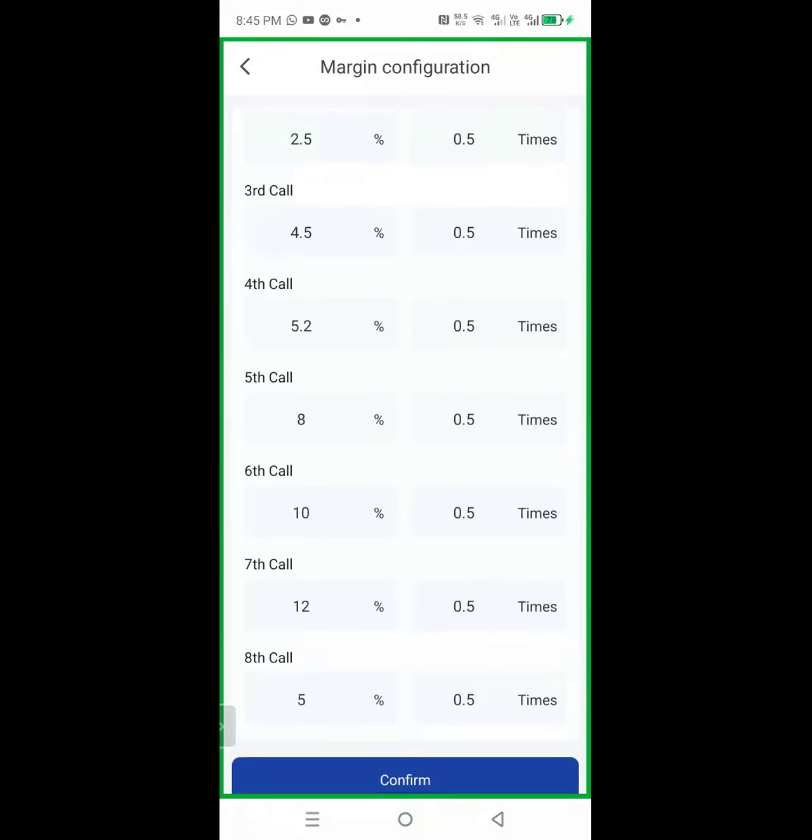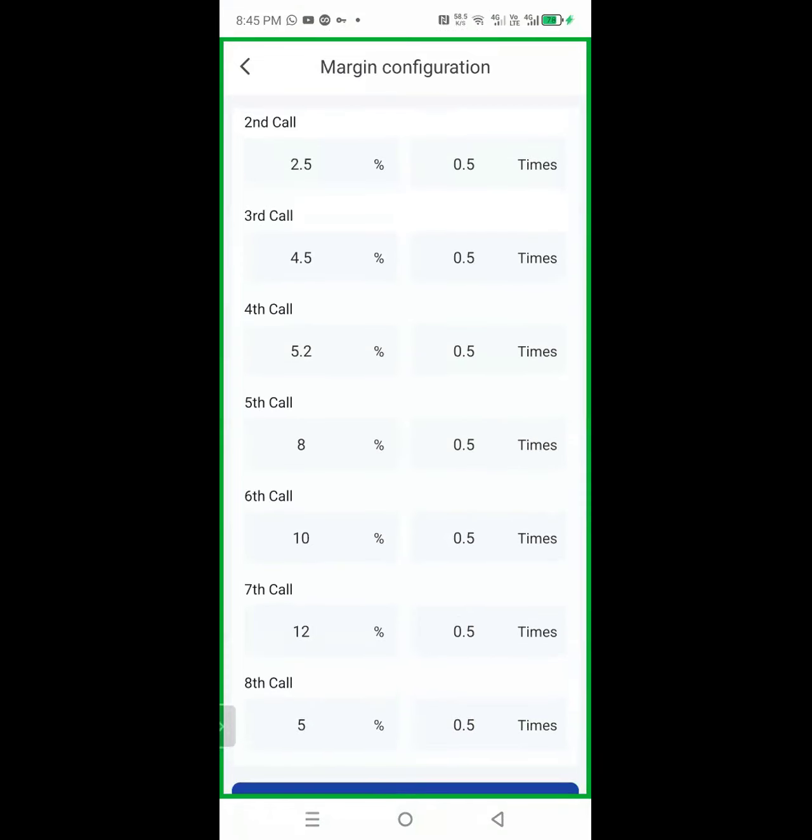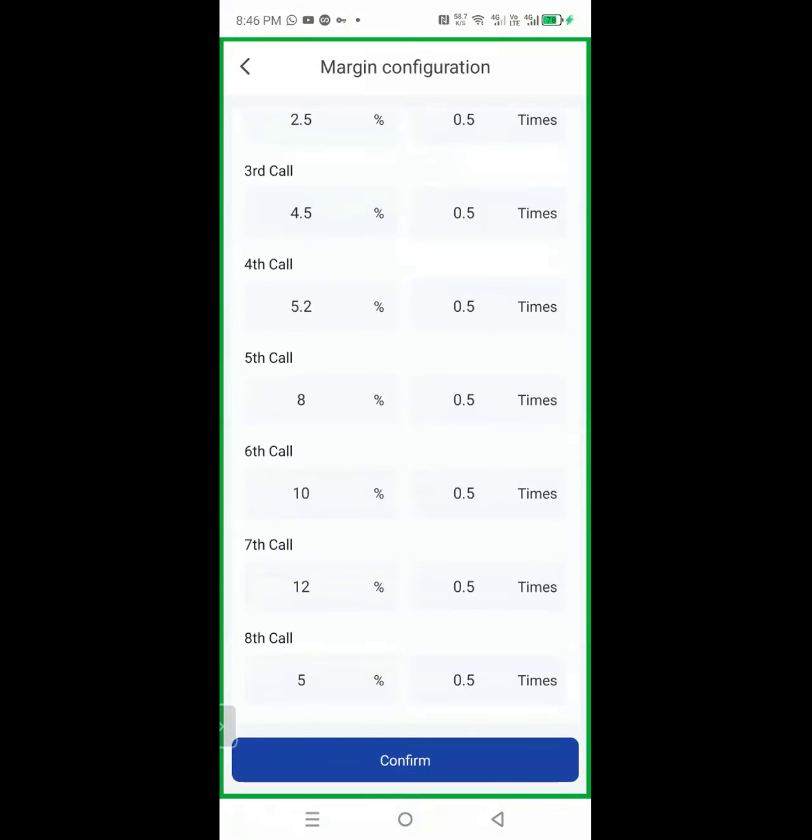So you see, you're telling the robot that 0.5 times your first buy, which is 20, is 10. Use $10 to buy the first one. Use $10 to buy the second one. Use $10 to buy the third one, and so on, up to the eighth one.